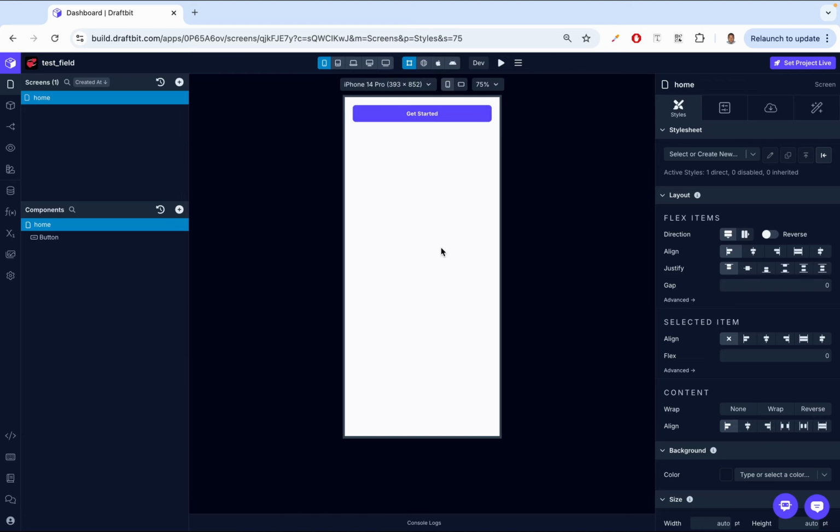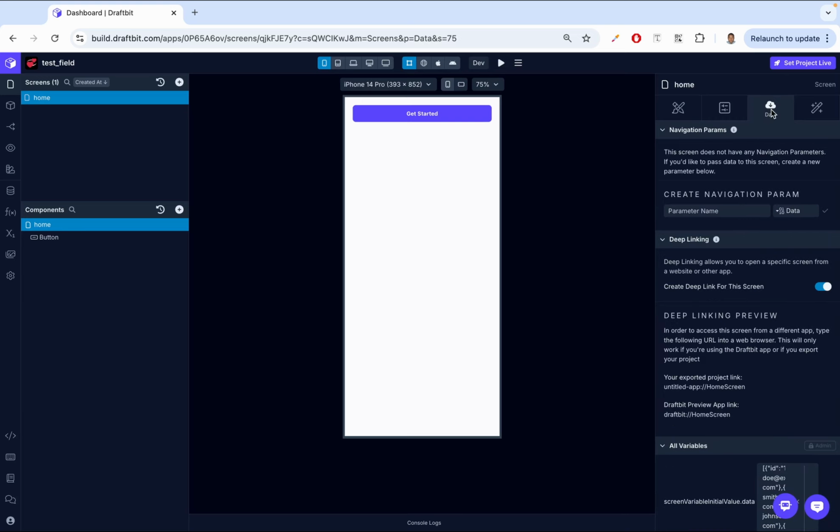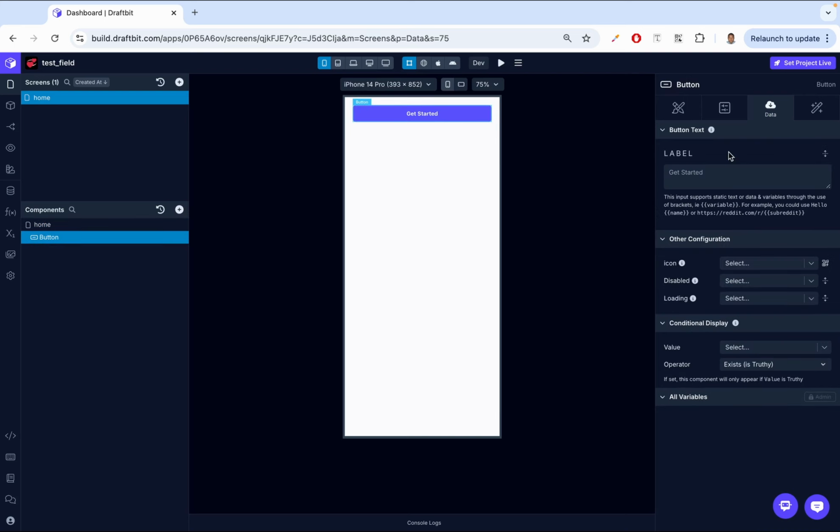Once added, let's head over to the data tab to configure its essential properties. So we come to the right side, then we click the data tab, but make sure you've clicked the button. So here are the main options in the data tab. The button text, this is the label. This is what the button says. By default, it says get started. We can change this to whatever we want.